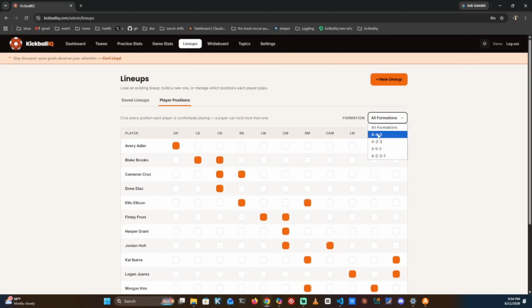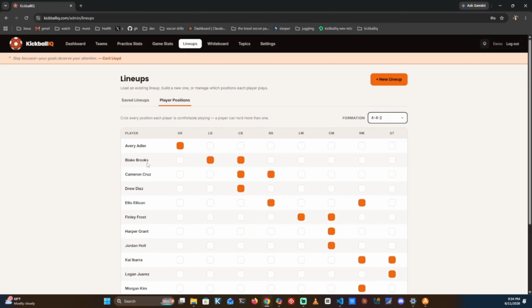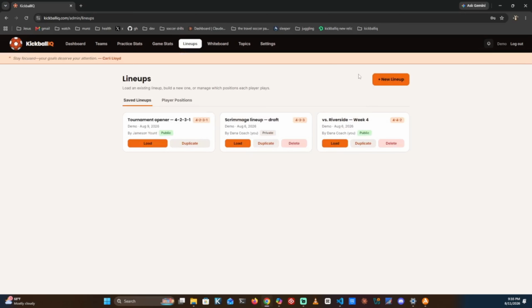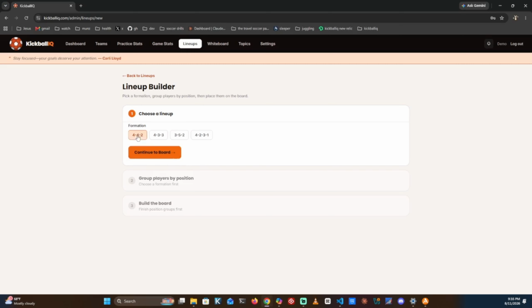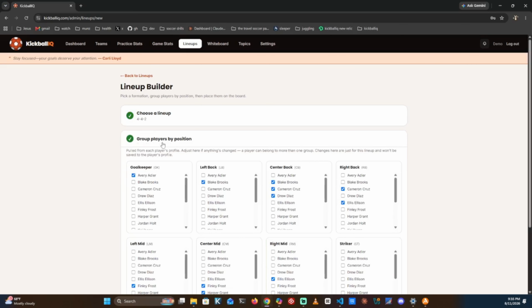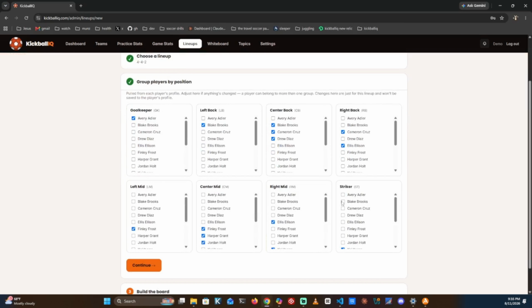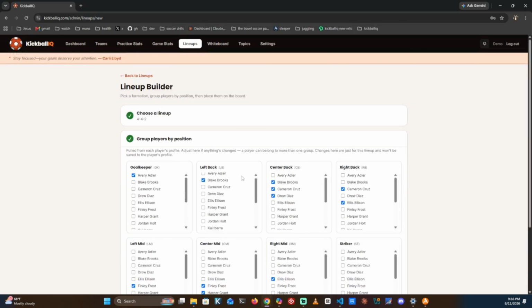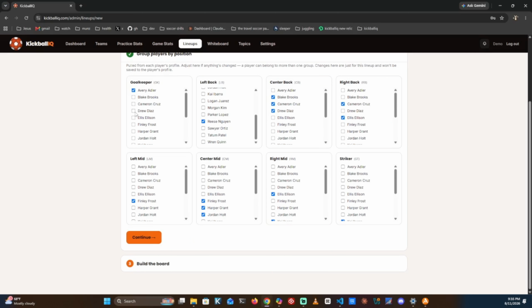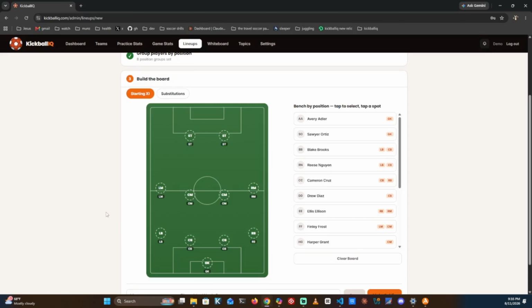You can do all formations. If you run a 4-4-2 and only care about that, it'll only show the positions for that formation. You can go through and check each box for the position you feel comfortable with that player playing in the game. Once you do that, you can come over here and do a new lineup, choose your formation, and then it pre-fills all the players in each position for you, so you don't have to do that on the fly and it's saved. You can also experiment and add new ones if you want to, but we're not going to do that for this.